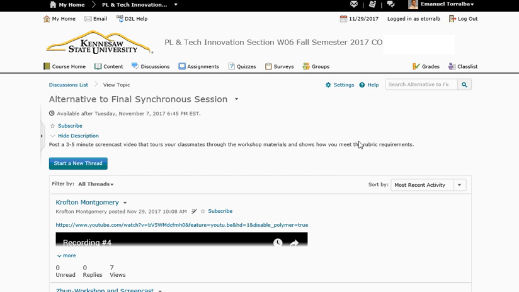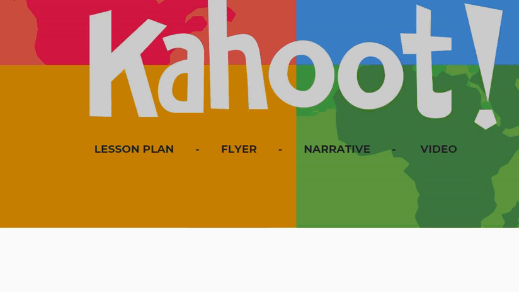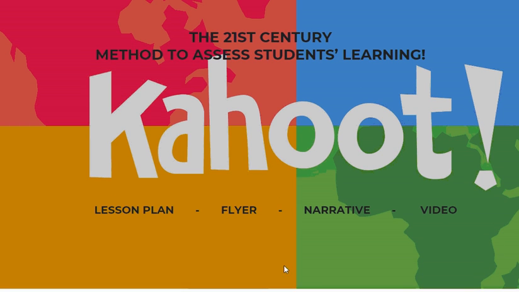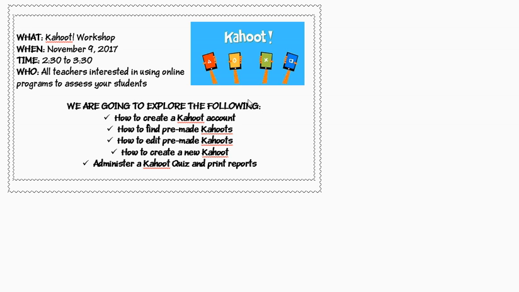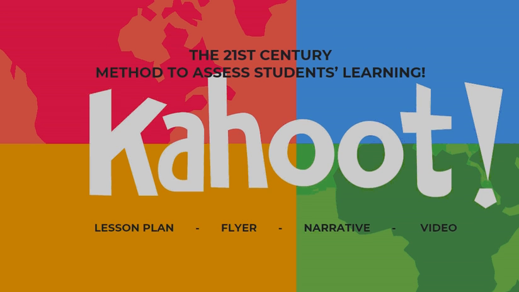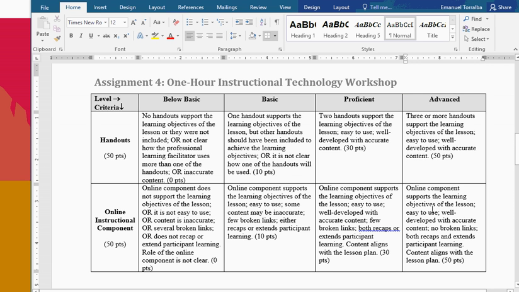I also created one for my post-test. So if you click on the post-test link, it will directly take you to the post-test survey. And in addition to that, I also created a QR code. So those are my handouts. The flyer is another handout that I created, and I actually emailed these to the staff to invite them to participate in the workshop. The second component in the rubric is online components to support my workshop and the lesson.